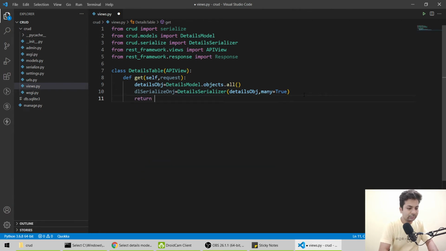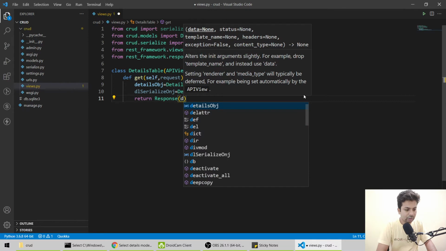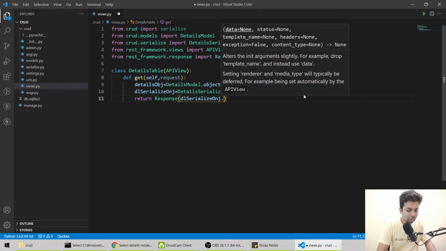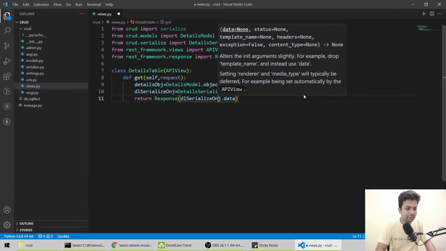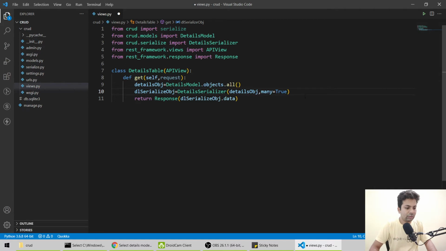Then we'll return response, and here we'll say employee details serialize obj dot data. So whatever the data they have, it's in the obj object. So normally we are fetching, then we are serializing, then we are returning the response.